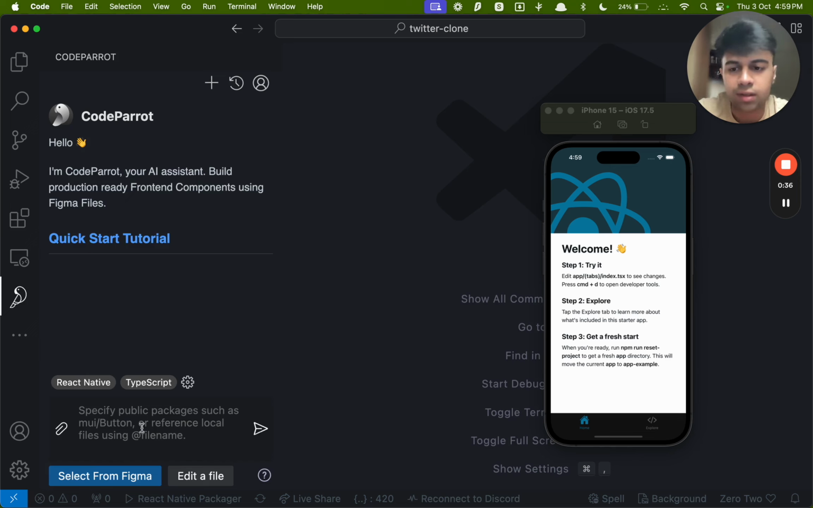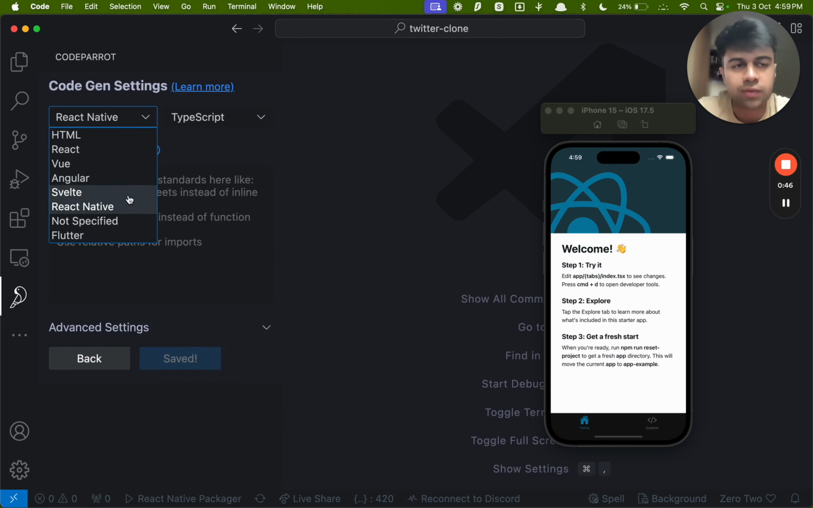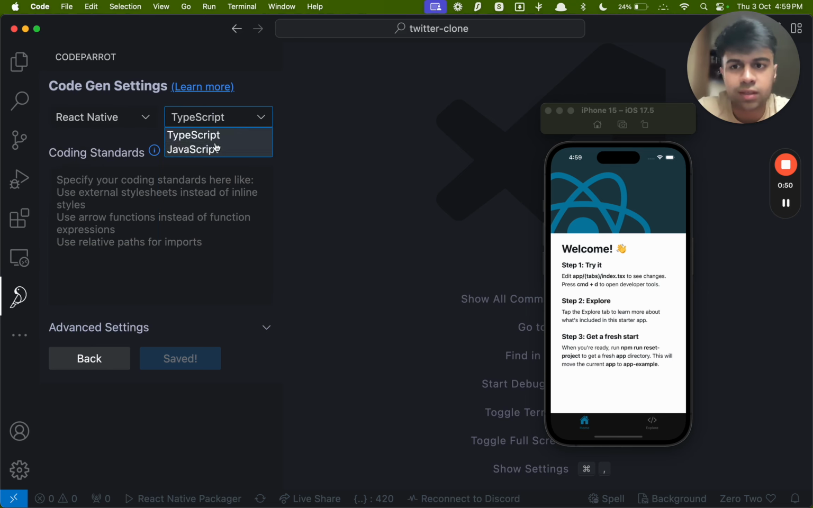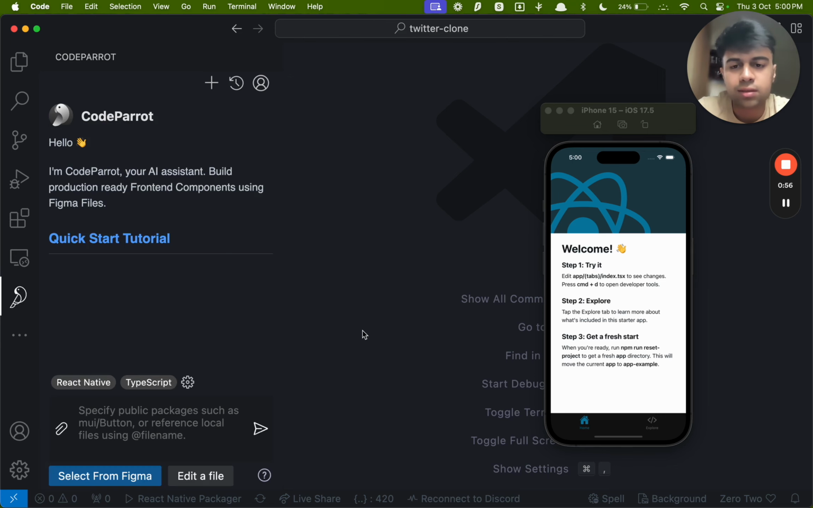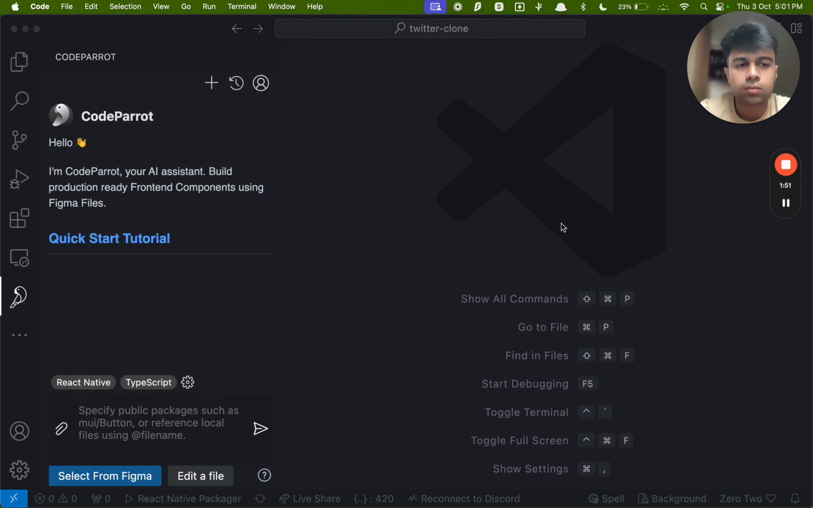Once you log in and everything, you'll see all of these options as it is, right? So as you can see, there are quite a few options here. We can just go to settings. We can select from multiple frameworks. Since we are using React Native, I've selected React Native, and we can also select between TypeScript and JavaScript. So I'll be using TypeScript, and we'll come back to these coding standards later. Let's keep it as it is, and let's say we are okay.